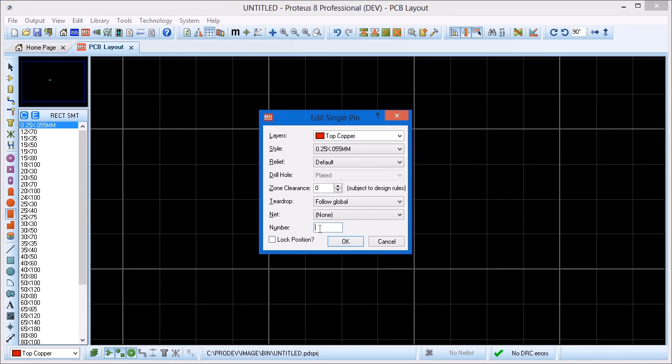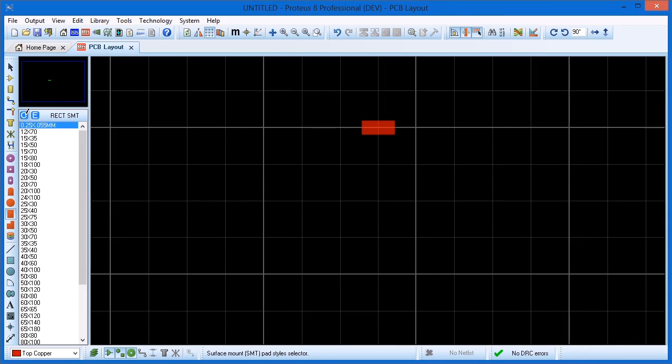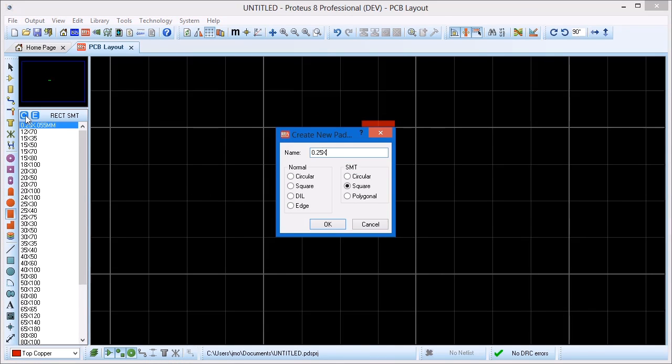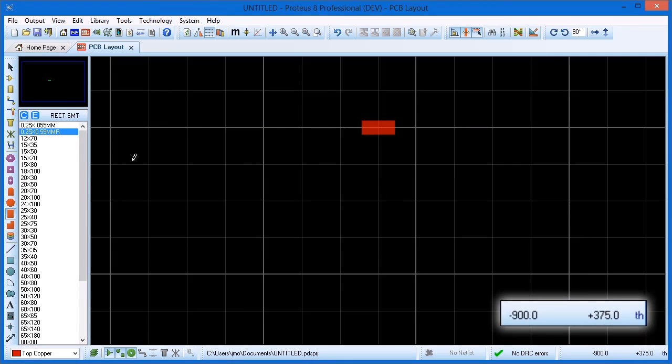We want a rounded corner for the rest of the pins, so we next need to create a new pad style. The dialog form is fairly self-explanatory. We don't need a large solder resist expansion on the pads, and we set a bend radius to corner the ends. We now need to place one of the pads underneath pin 1.